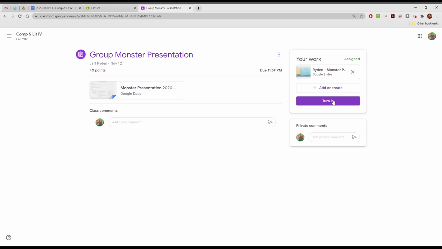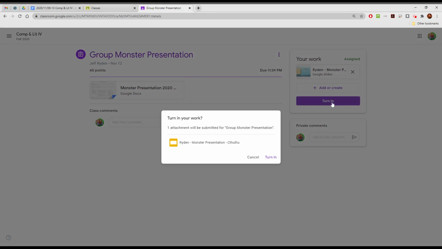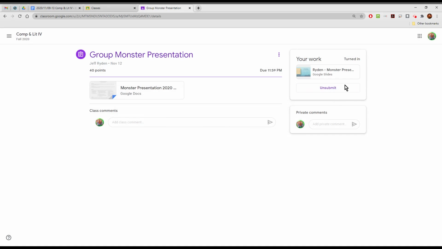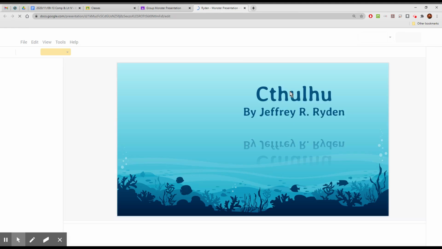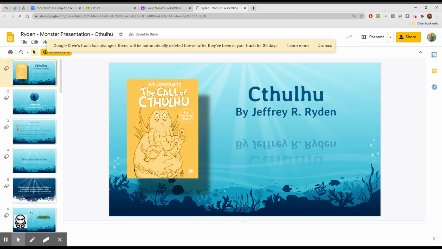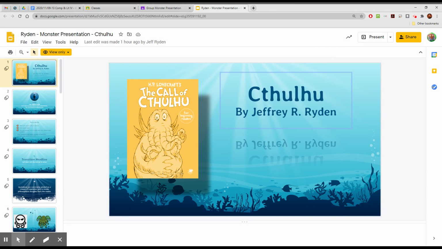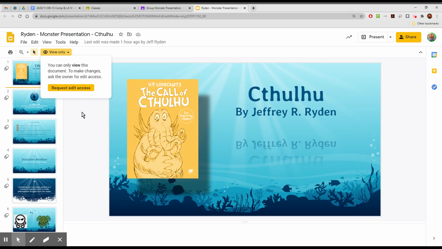Now, the problem is when I click turn in, right? Now it's turned in and submitted to me, and there's a timestamp on there that shows when you turn it in. I'm not that worried about a timestamp. The problem is I can't now go in and edit anything. I'm not able to edit because I have turned it in. I have view only here, and then I can request edit access, but please don't do that. It's so annoying. I get those edit access requests all the time.